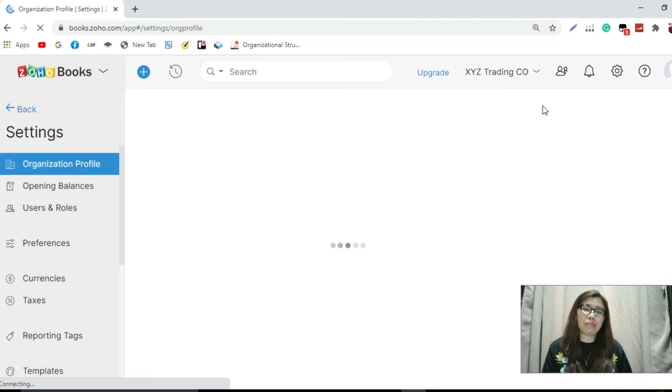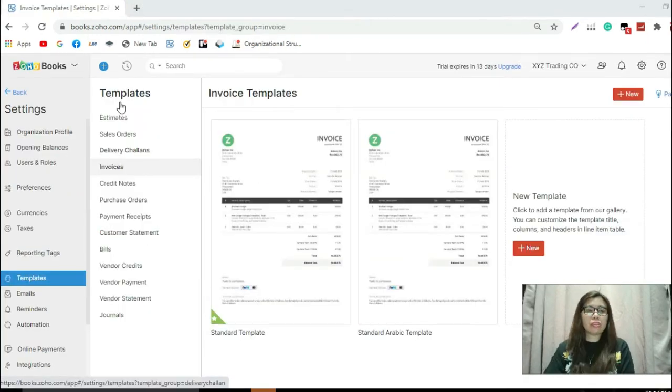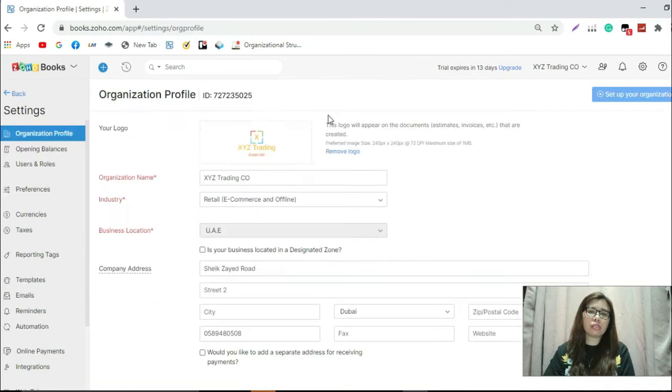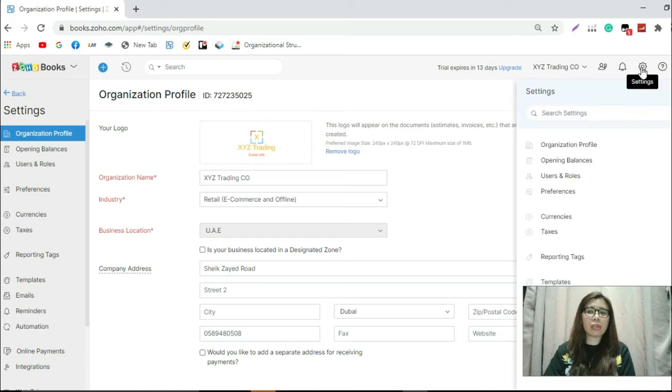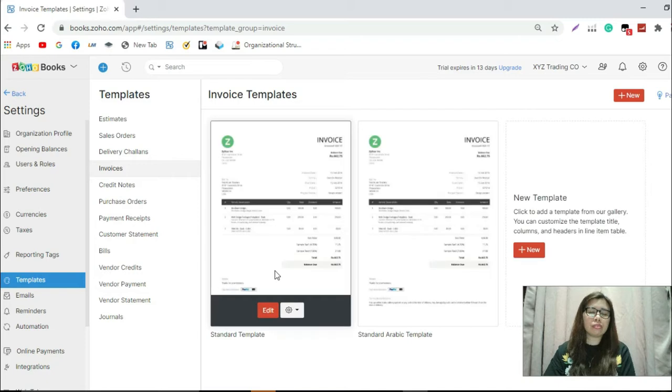Okay, so next we'll customize our documents. There are two options to customize our documents. Select templates, then edit a specific document, or you can go to preferences to add rows or label names. So guys, let's start customizing our documents. Click settings, go to templates, then we can edit one document here, invoice.